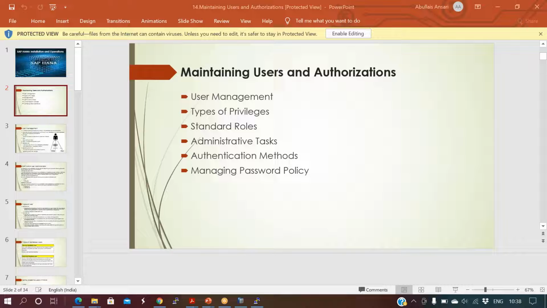So we'll cover maintaining users and authorization at a high level, as HANA security is a very vast topic. We'll see how to create users, types of users, the types of privileges, and how we grant the privileges to the users. How to lock and unlock the users, and password policies. These we will all cover in this session. So let's start.